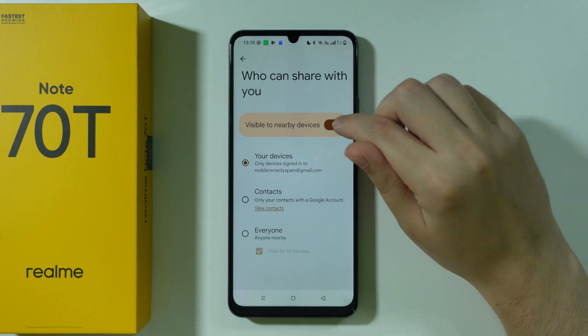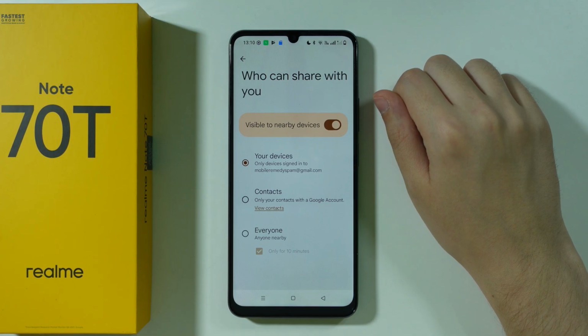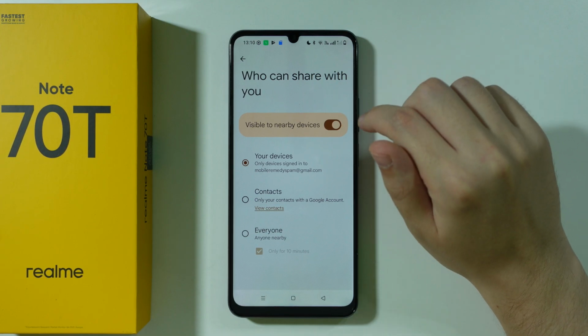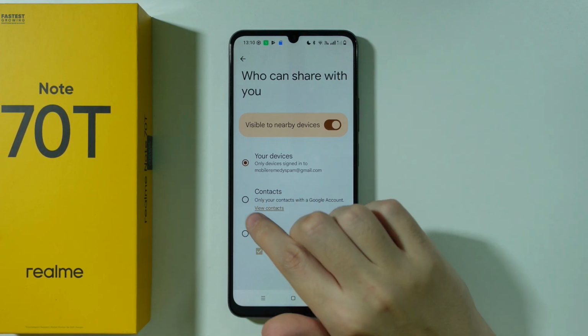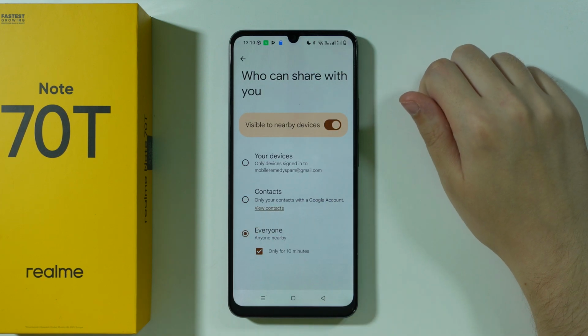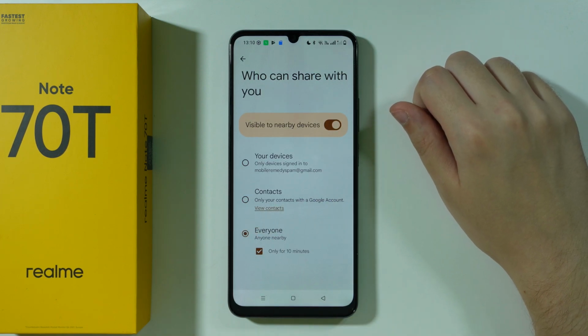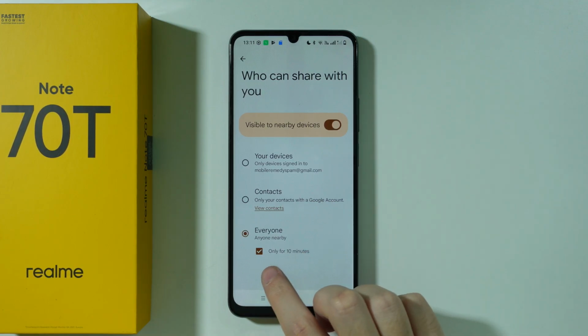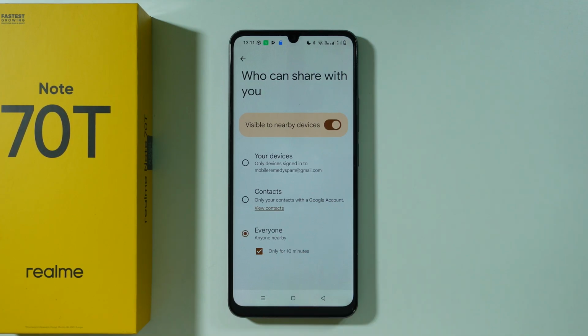You want to make sure that you are visible to nearby devices if you want to use Quick Share. And on the other hand, of course, if you don't want to use it, then you can just turn it off. In addition to that, it is recommended to switch either to Contacts or to Everyone when you are trying to use Quick Share. Most likely you actually have to go for Everyone, and by default we can set this option for 10 minutes only.